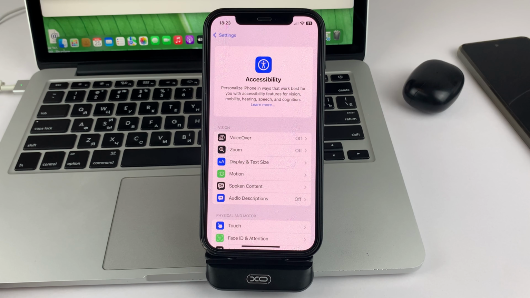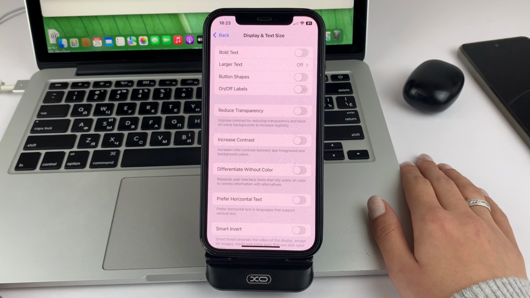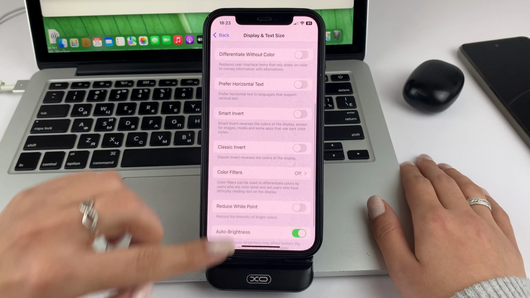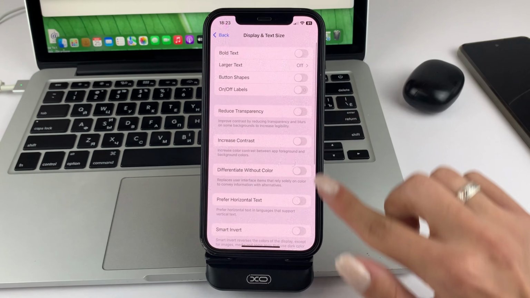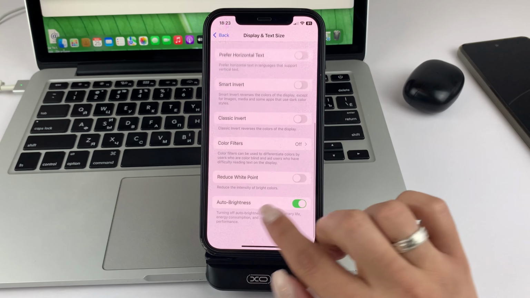Next, please select the feature called Display and Text Size here. And see, if you have any of the options enabled here, you'll need to turn them all off except for the very bottom one.